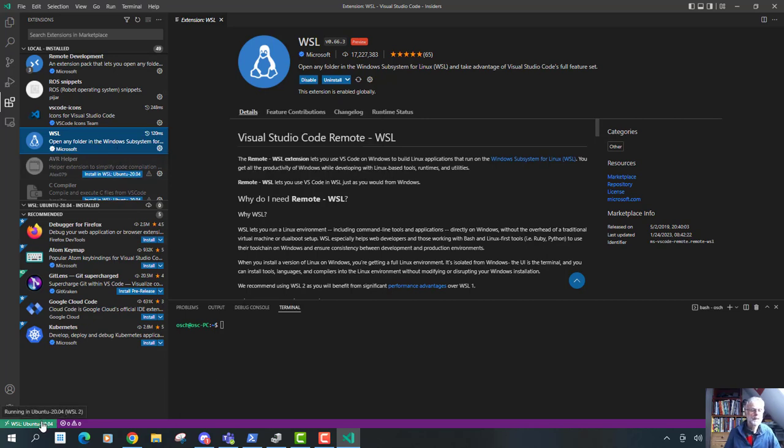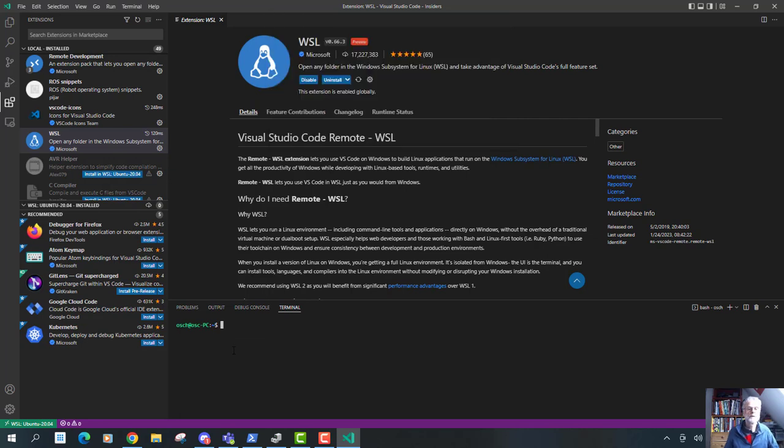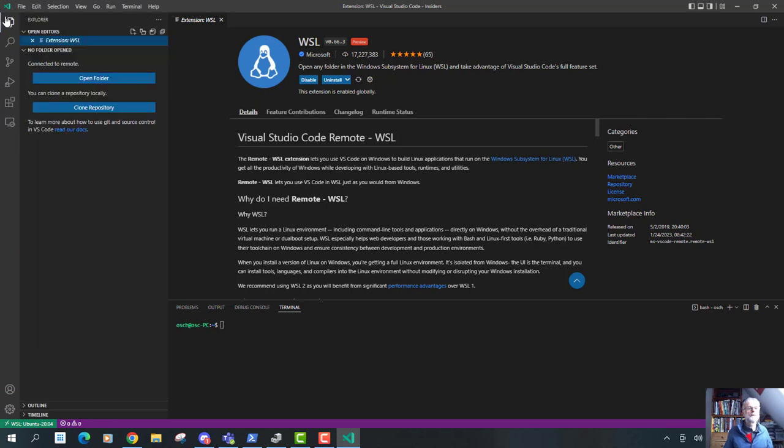So if we click here, then you can see that we can ask for a new WSL window, and that is what you go for to get the connection established. So that's what you need, actually. And then if we look here, that icon shows the directories, and you can open a folder.